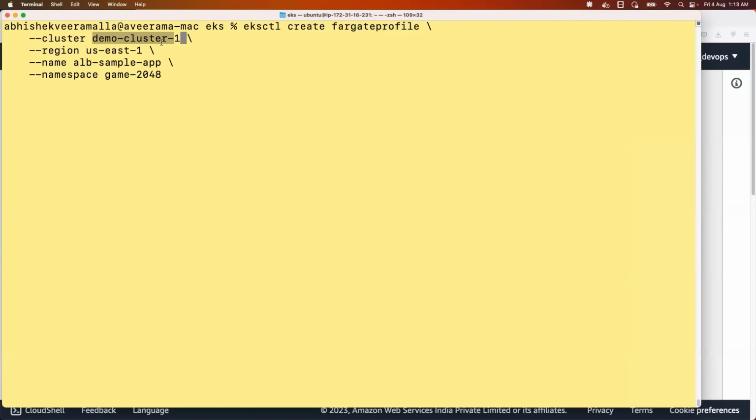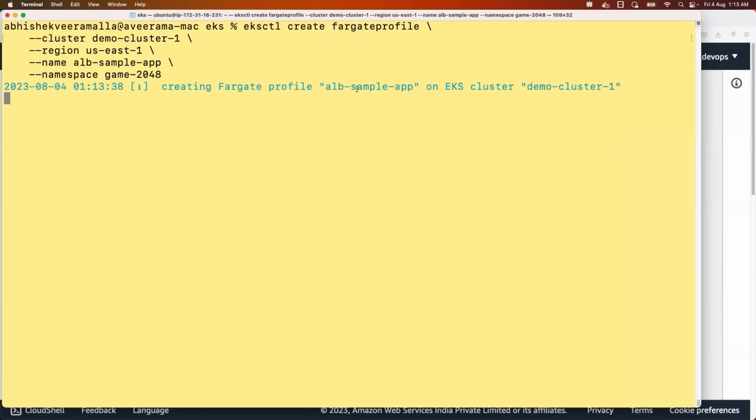So: demo cluster 1, US East 1, ALB sample app. I'm providing the name as a sample application, and this is the namespace where I'm deploying game 2048. So click on the enter button. Now this will create a Fargate profile. I will show you on the console that the Fargate profile is getting created.